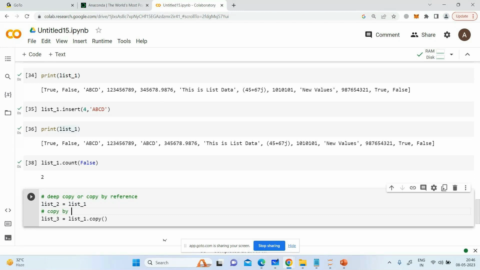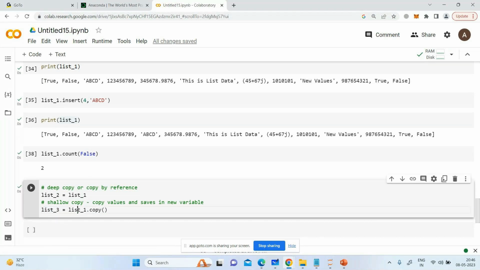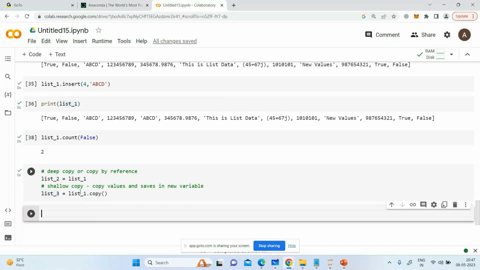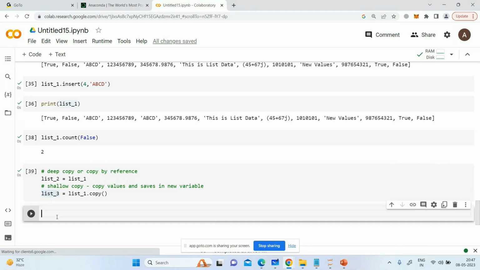Next we have shallow copy. This is copy by copying values and saving them in a new variable. In list 3, whatever values were present in list 1 will be copied, and after that nothing more will be done. If you make any changes in list 1, no changes will be updated in list 3, because this is just copying the values. Let me show you.